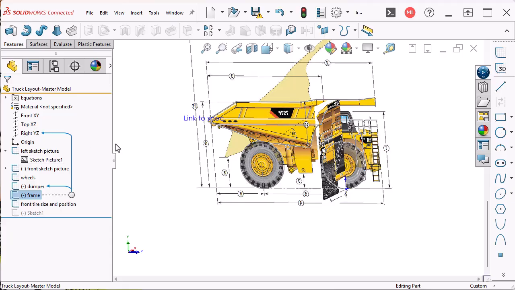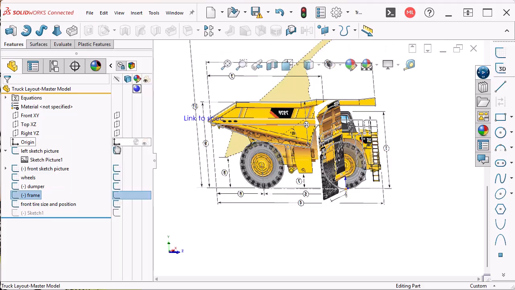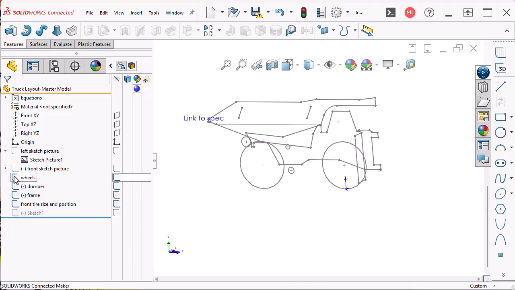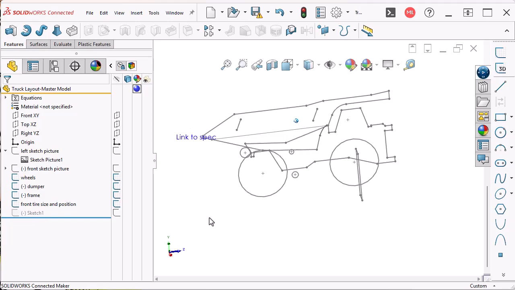You can turn off the sketch pictures because they do get in the way sometimes. Use F8 to add the display pane and then just turn off the sketches. That leaves you with the regular sketches shown, and it can be a lot easier to work in this way.